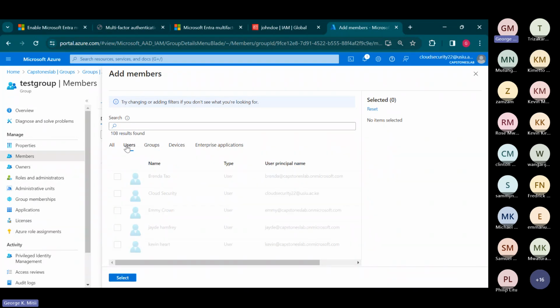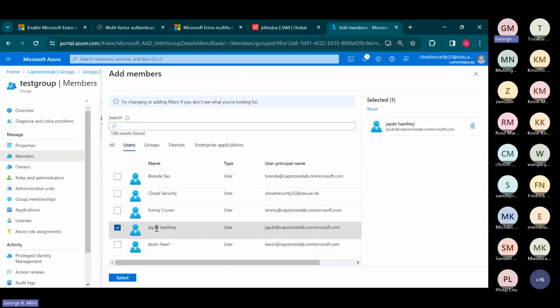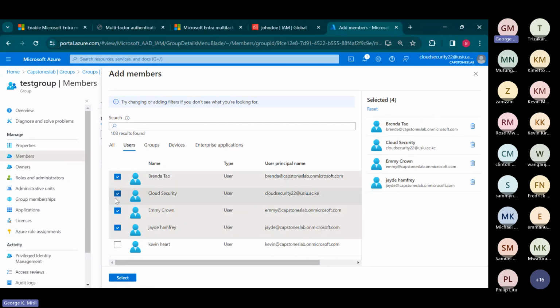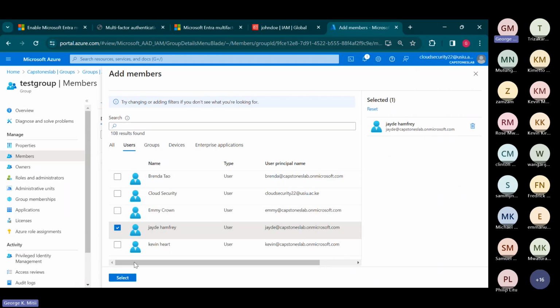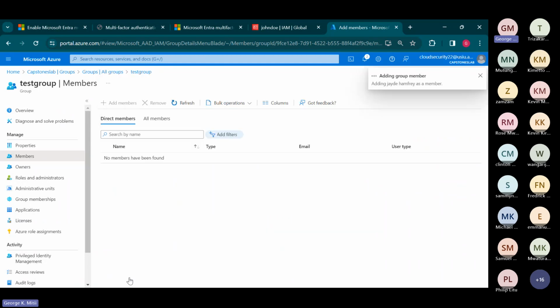So I'll just try to add a single user that we created earlier, who's JD Humphrey. So you just need to select that user. If I needed to add all these other users, I'd just check the boxes there and click select at the bottom here, and you'll see that it's saying adding group. So it's successfully added J Humphrey to that group. And yeah, that's the manual way of doing the assignment.